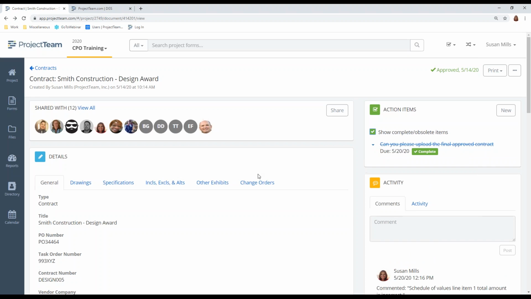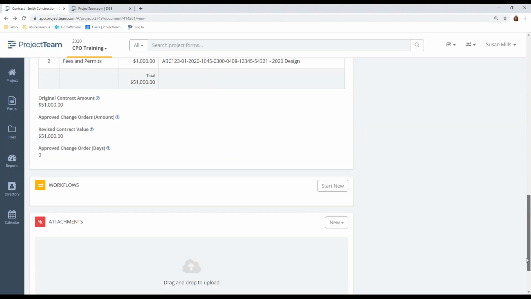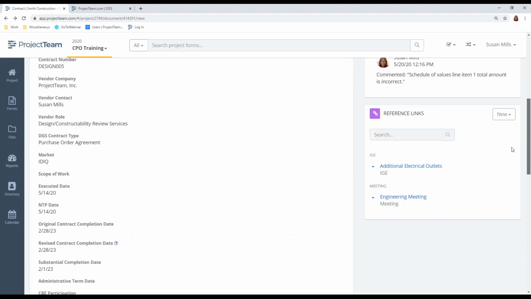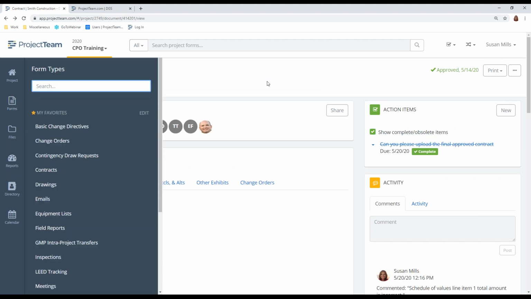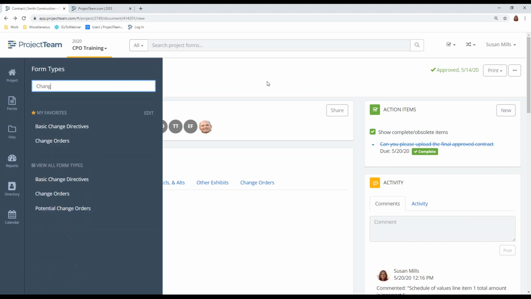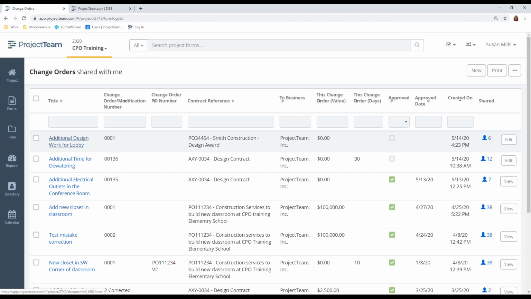So that is pretty much how you're going to review your contracts. You'll always know your contract is in the system and that documentation is attached. The next thing we're going to do is I'm going to show you where to find your change orders, but then I'm going to show you how you get a change order. So I'm going to go into change orders.